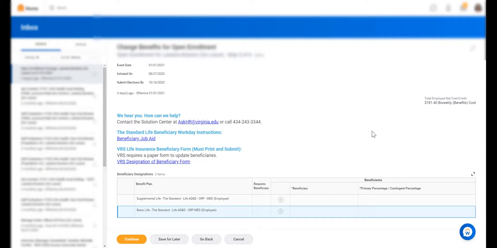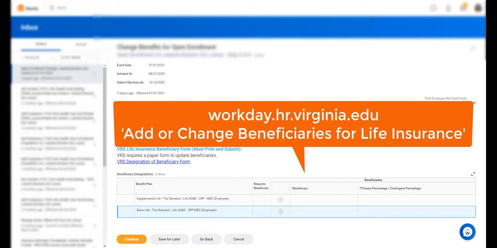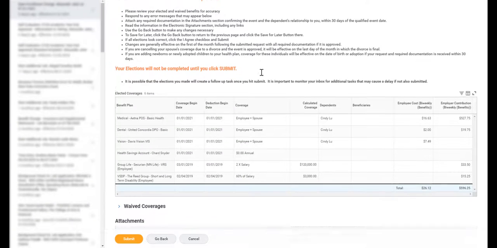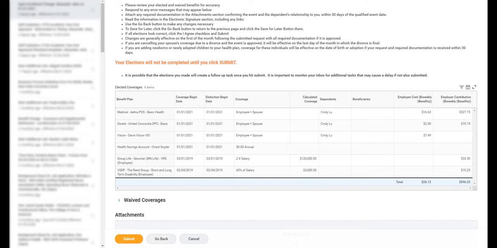Next, depending on your life insurance policy, you may see a page to edit your beneficiaries. For detailed information on adding, editing, or deleting beneficiaries, view the Add or Change Beneficiaries for Life Insurance job aid. That screen doesn't appear for me. Instead, I'm taken to the final review of my elections. This is my opportunity to review my changes before accepting my elections and submitting the task.